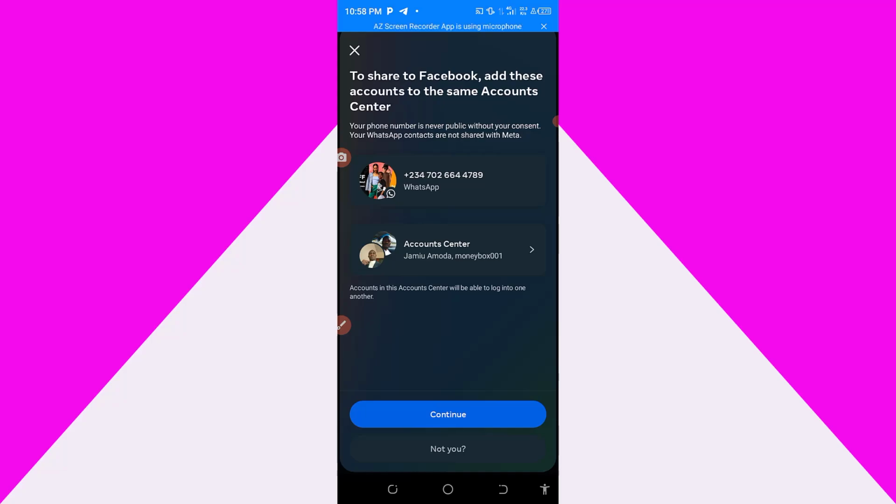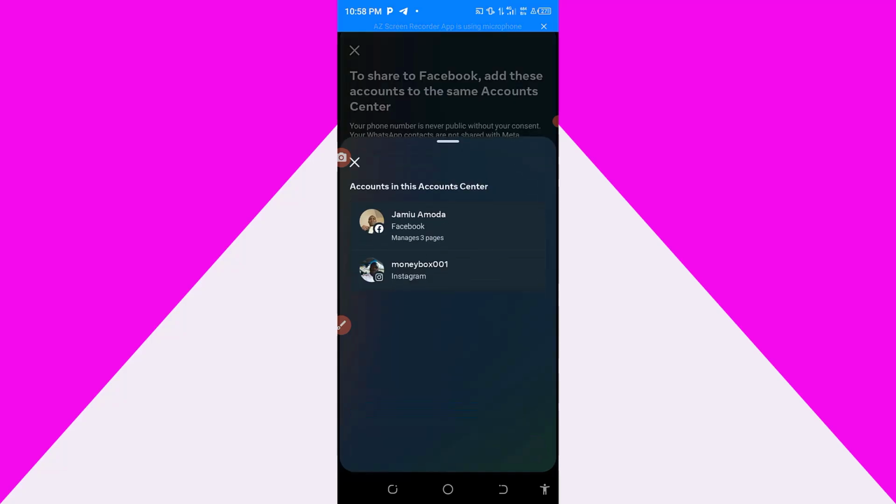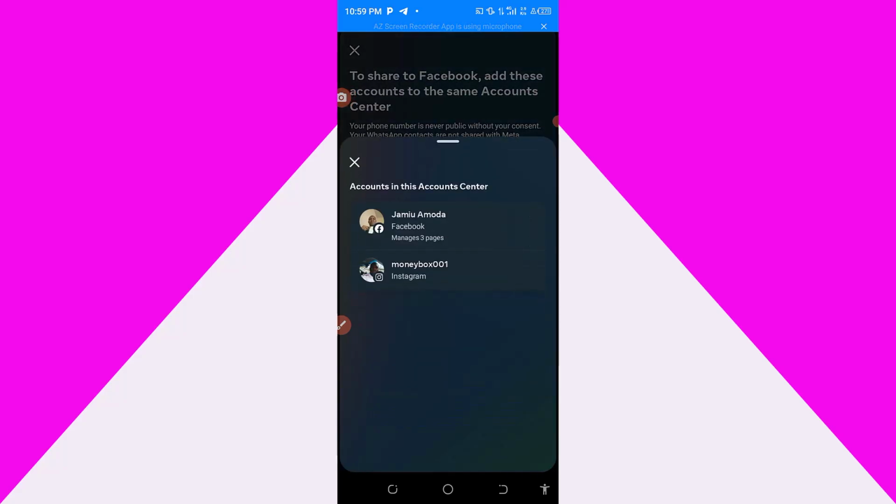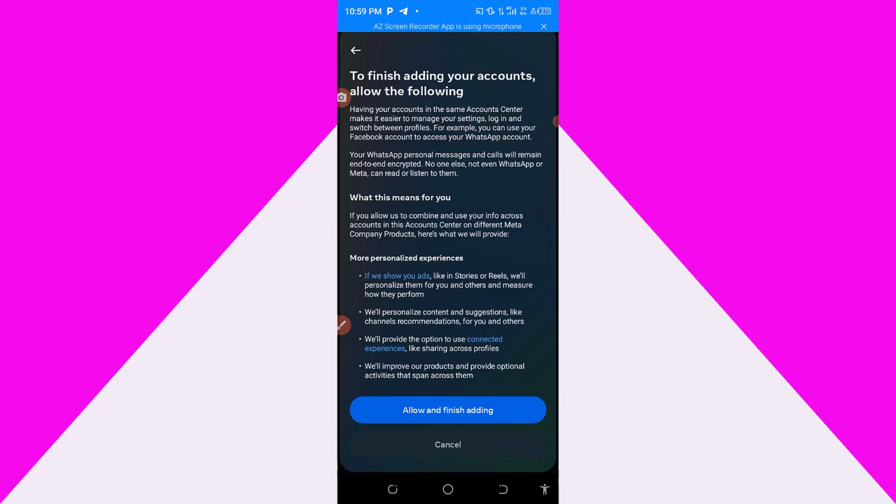As you can see, here now I want to connect. If I connect it right now, I connect this one. You can see I have selected this. Automatically, it will be updated. And then selecting this, and you continue, allow, and finish adding. So you allow it.